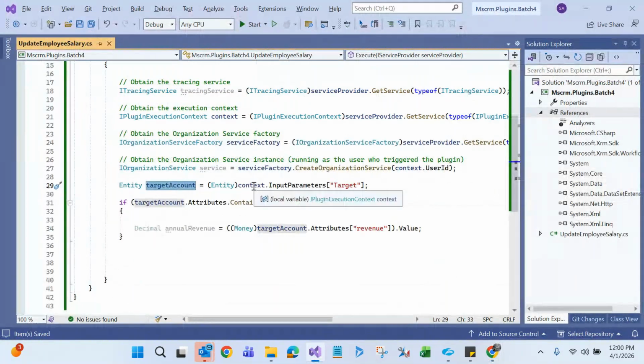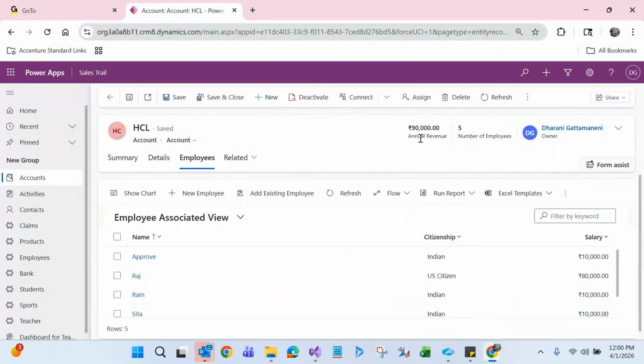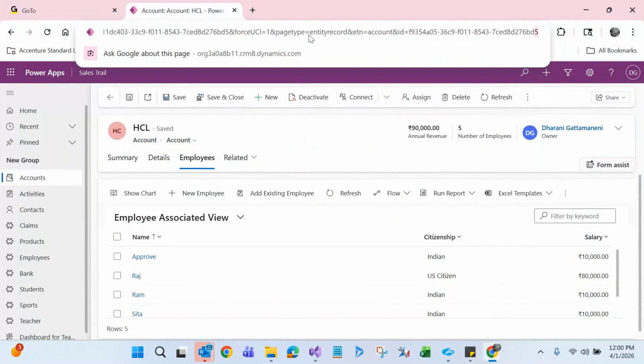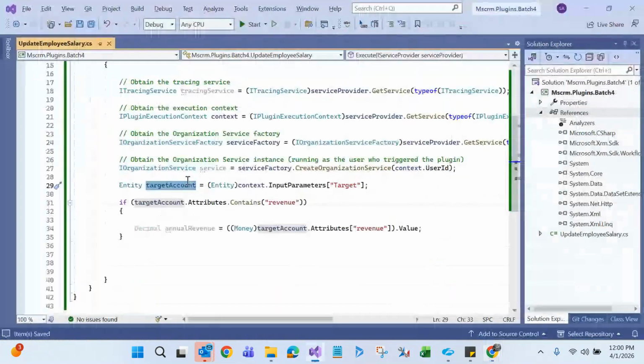So when I write context.InputParameters["Target"], this will give the information of the account entity. Now I am storing that account information in this variable. This is the name of the variable; you can give any name, XYZ, ABC, anything. So this holds the account information. It has the annual revenue and the record id. Let's say I am modifying the annual revenue of this particular HCL record. This record has an ID, and here you have the account ID. This ID is also present in this variable.